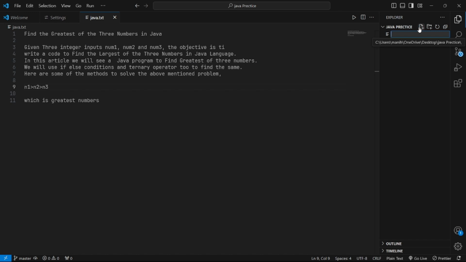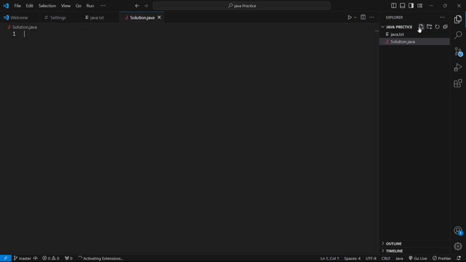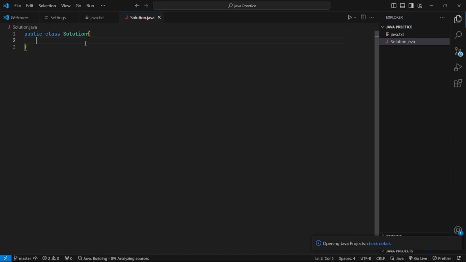First of all, we make the program solution. After that, we make the public class. After that, we make our driver function, and then initialize number one, number two, and number three. We write the public static void main function, our driver function, and then we declare number one, number two, and number three.